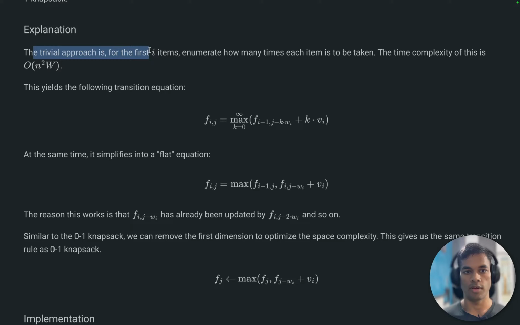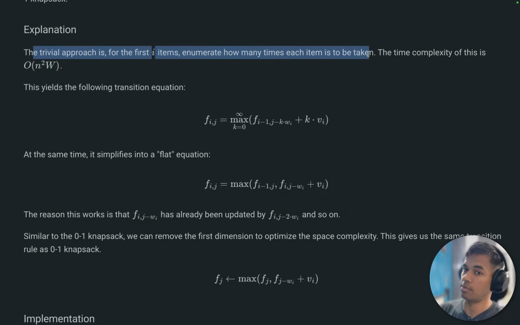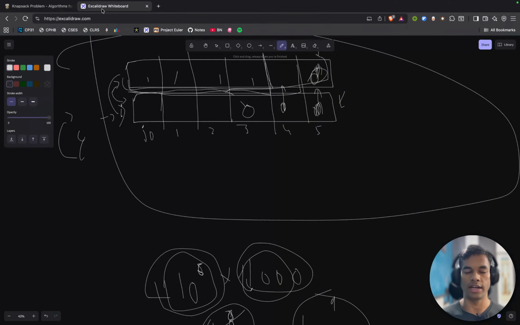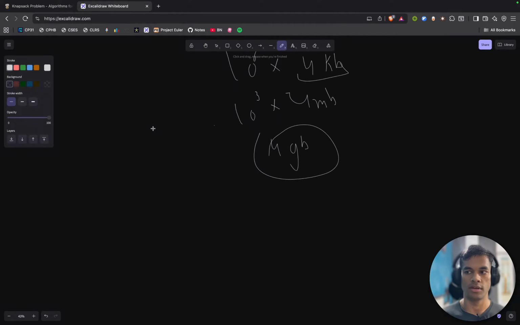The trivial approach: for the first I items, enumerate how many times each item is to be taken. That makes sense. The time complexity makes sense, because for every item I would have to iterate through all of the possible weights and for all of the items.